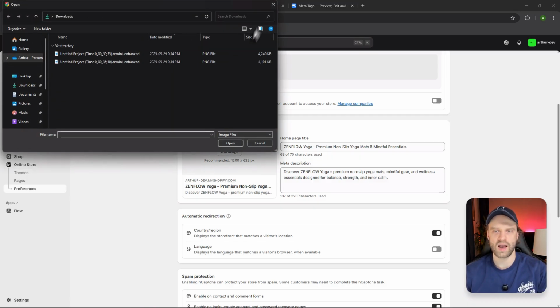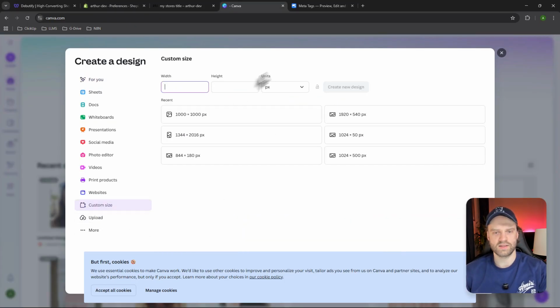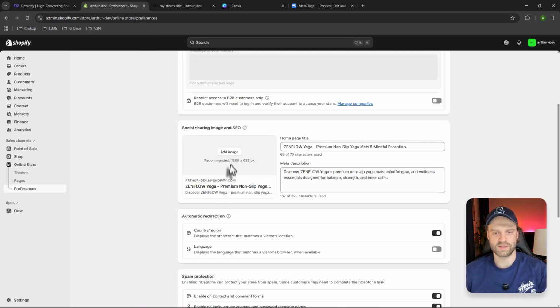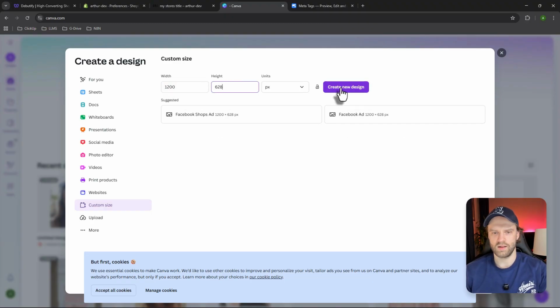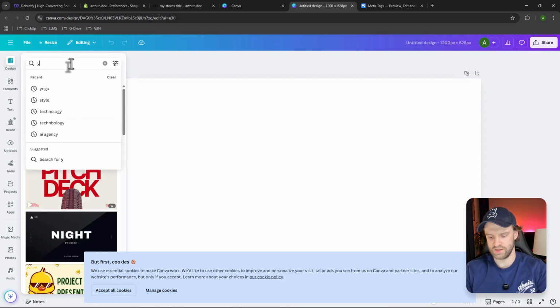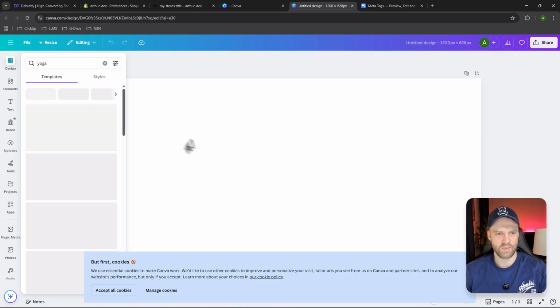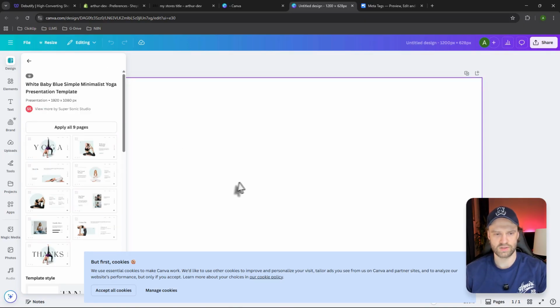In my case, I don't have any lifestyle images, so let's do it quickly in Canva. I'm going to go to Canva, do a custom size, and use the recommended size, which is 1200 by 628. Okay, and now let's create the design. Honestly, I'm just going to go with something generic to show you guys an example. I'm going to click on yoga. Let's do something like this, this is kind of cool.